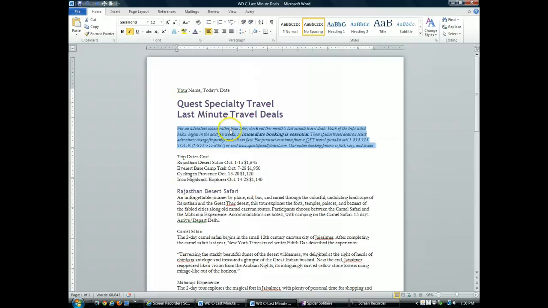Now I need to choose the last minute travel deals line, so I want to select this entire line. I can triple click to select it. I can click over here in the left margin to select it, or I can click and drag over my selection as well. Or, as I mentioned in our Wimba session, I can use the Shift, Control, and arrow keys to make the selection. What we're going to do is make some formatting changes to make this title pop.